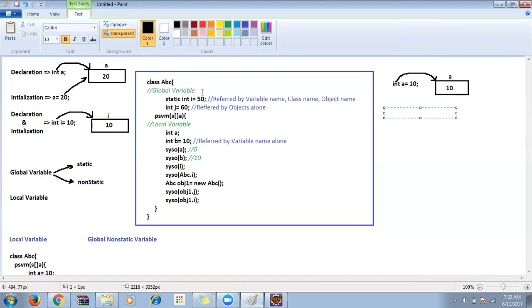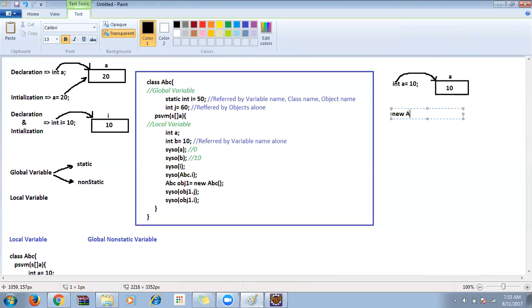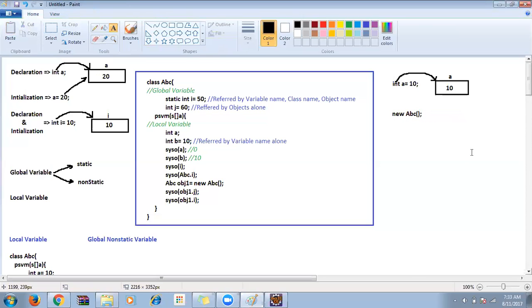Now how can we create an object? What is my class name? For example, ABC. So I'll do it from the beginning. First I will give new ABC. What will happen when I give only new ABC? This will help me to create a memory location. That's what this is going to do.